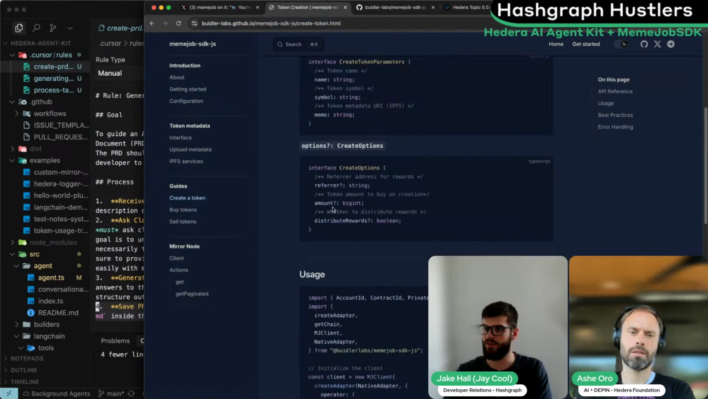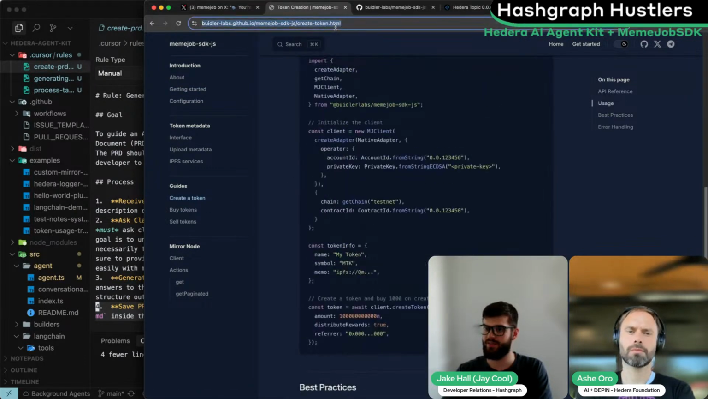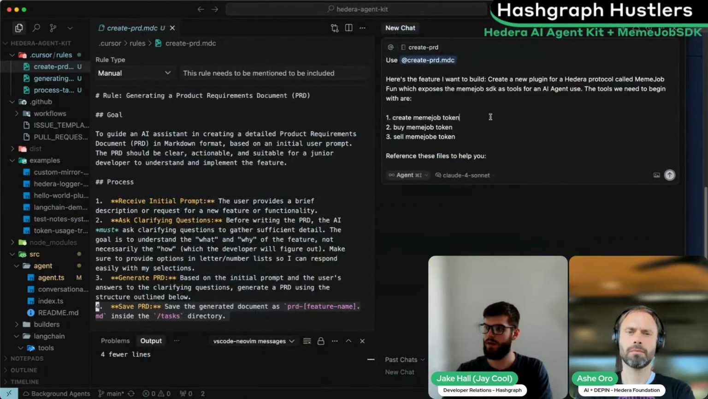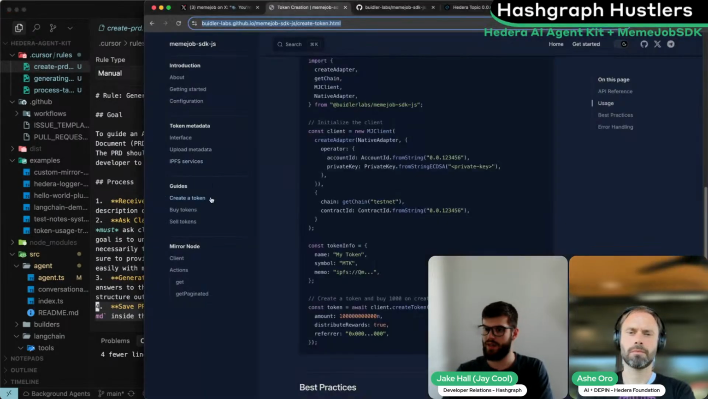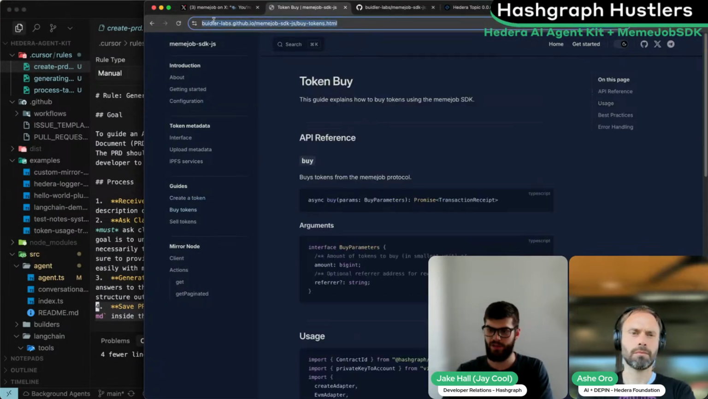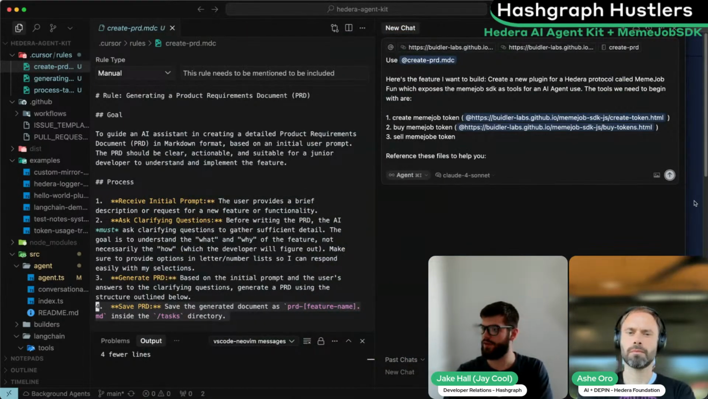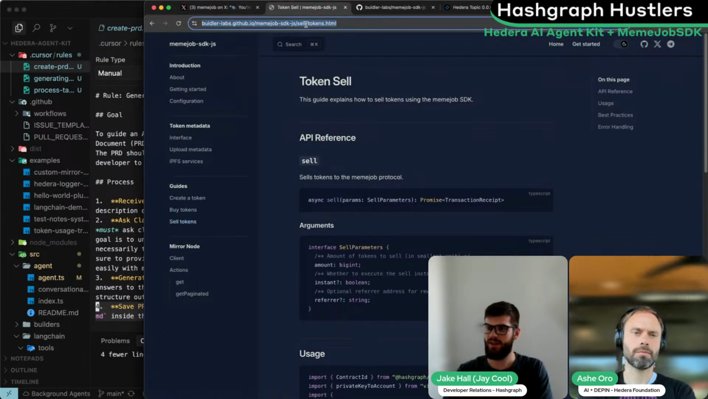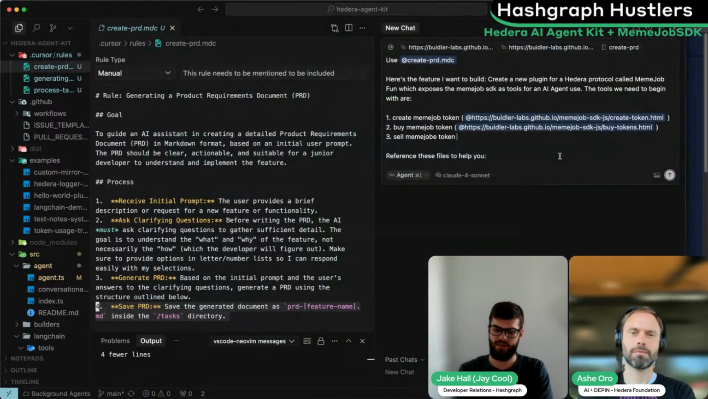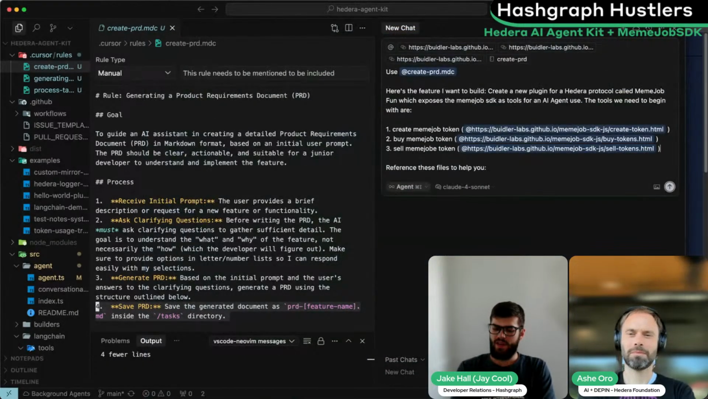So we've got the create token guide over here. Very nice. For buy tokens over here, perfect. And for sell tokens, look at that, it's worked out exactly as we planned. And then here we go, reference these files to help you.